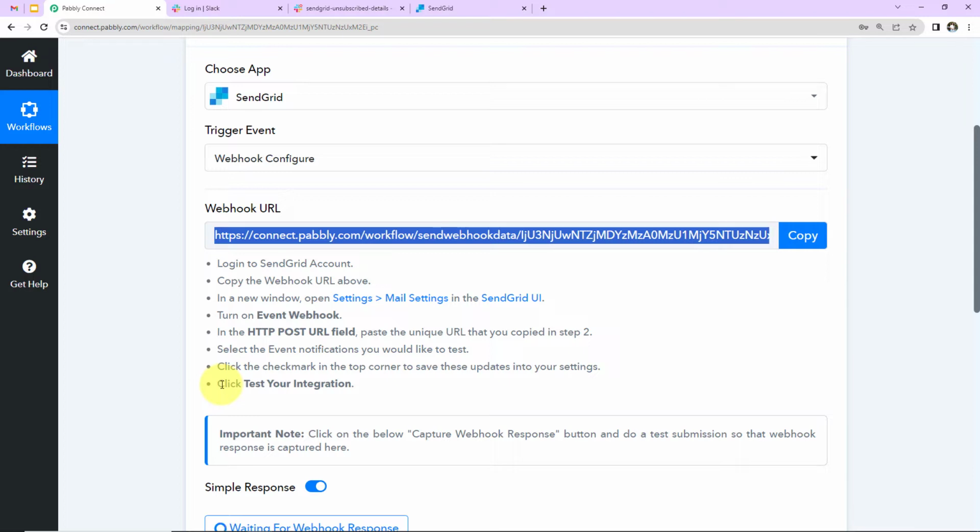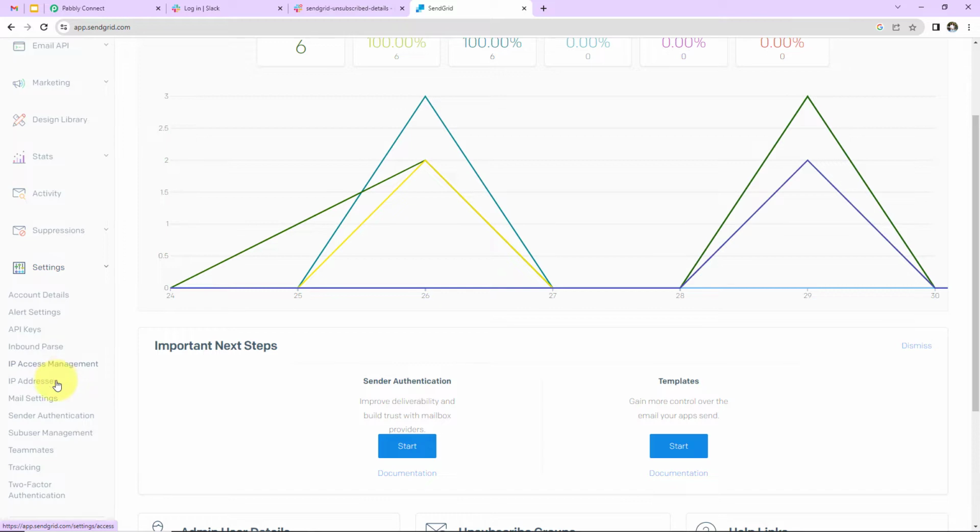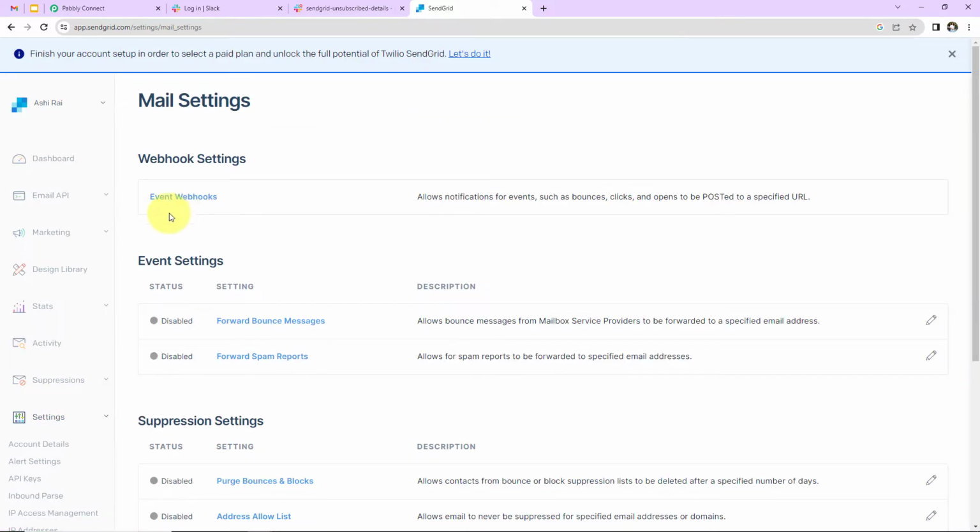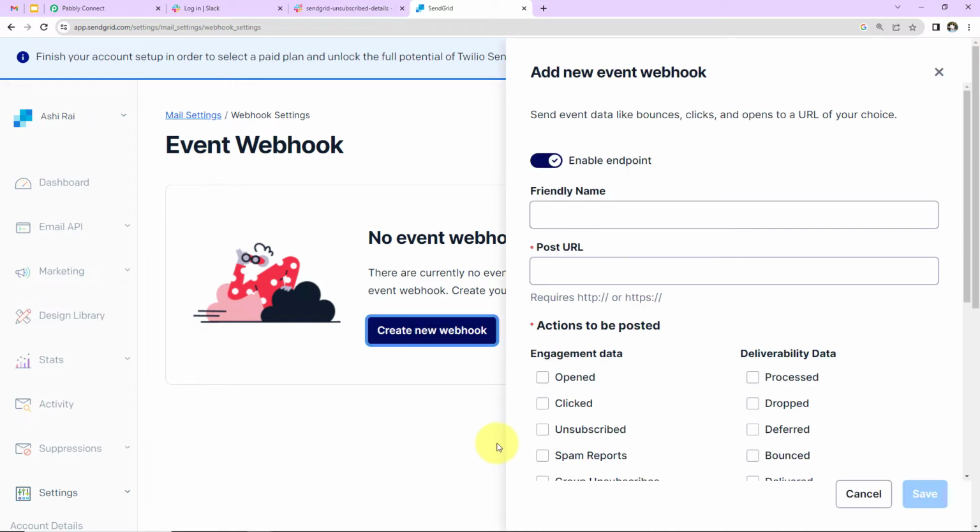So first of all, you have to log into your SendGrid account. So I have already done that. So we have to go to settings. Now within settings, we have mail settings in the SendGrid UI. So here we have mail settings. Let's go here. Now here we have to go to event webhooks. Now here we are going to create new webhook. So here we have to just give any name. So I'm going to write new integration.